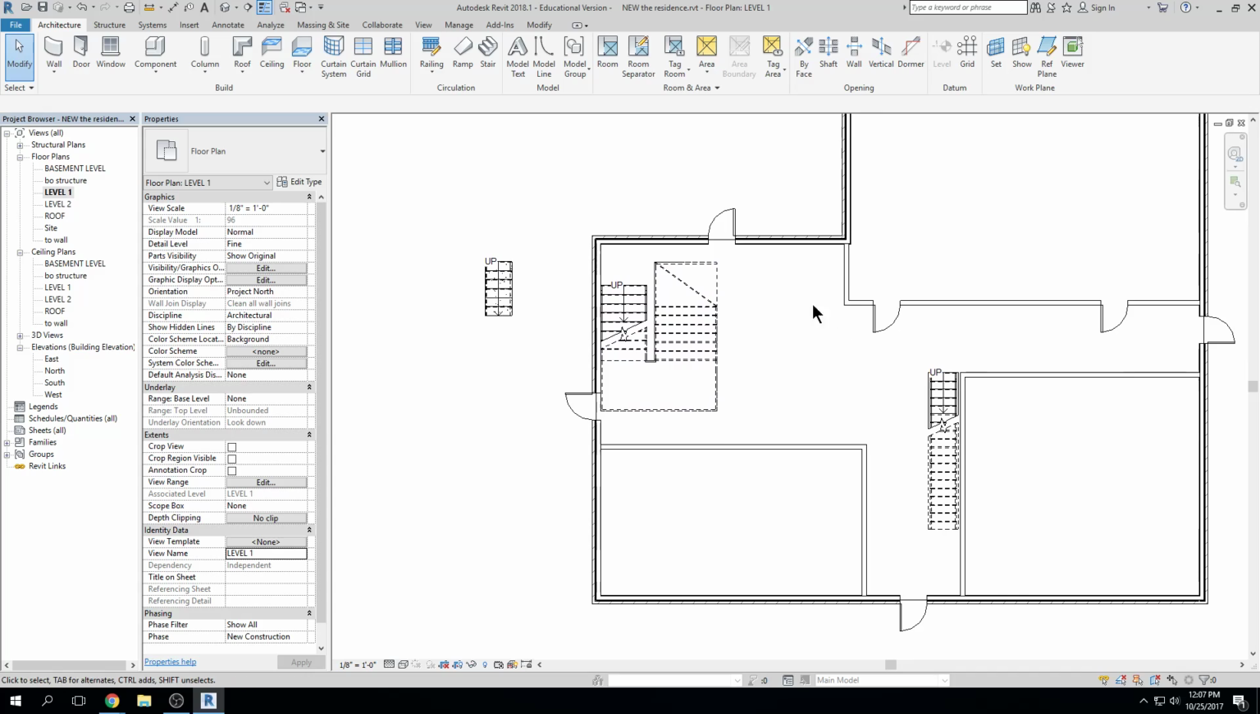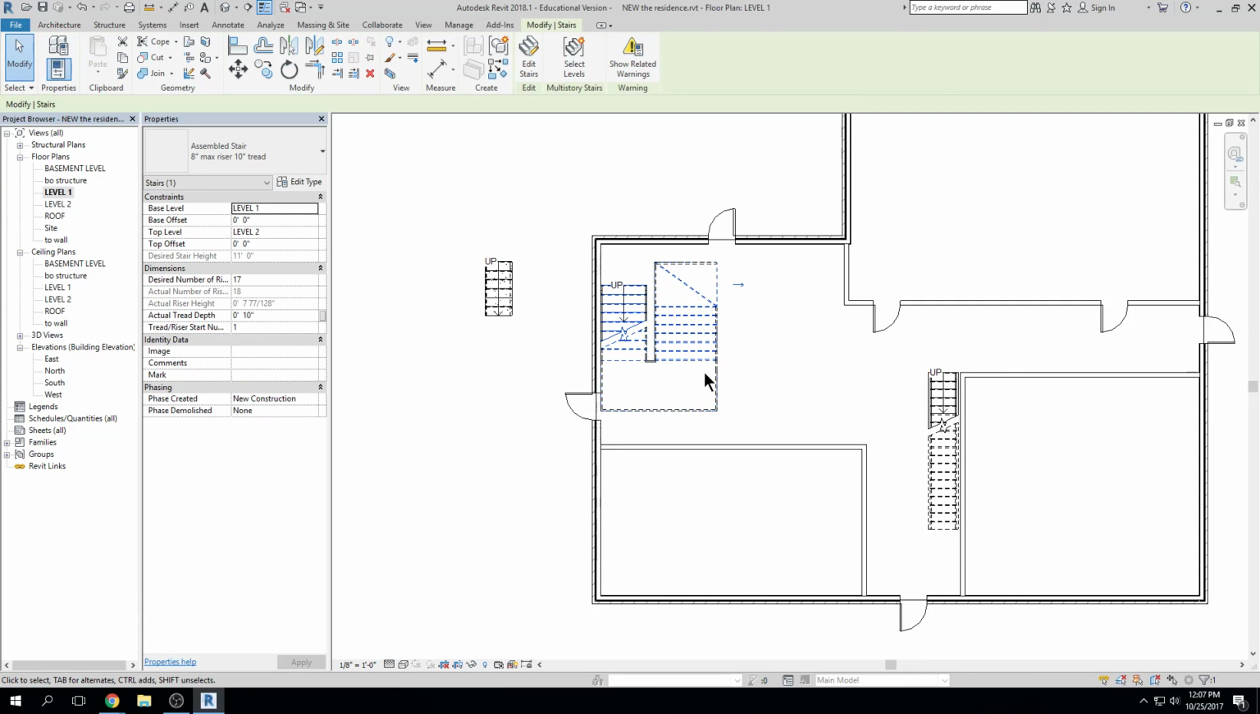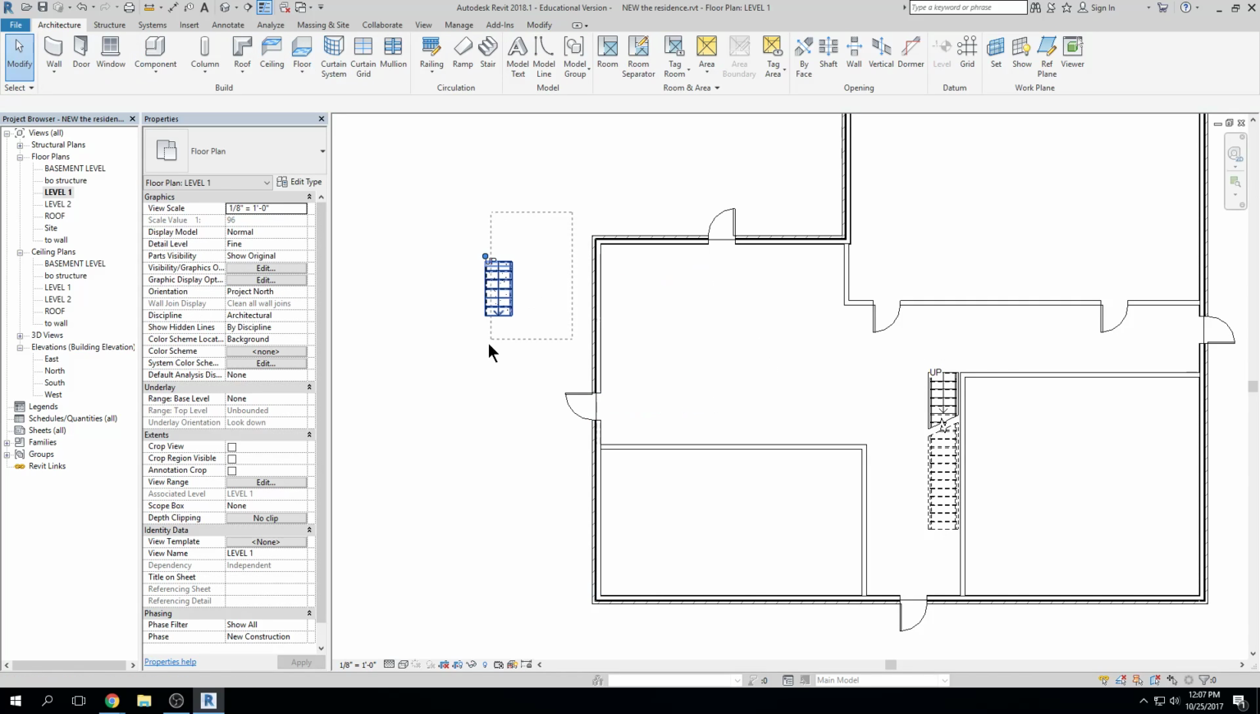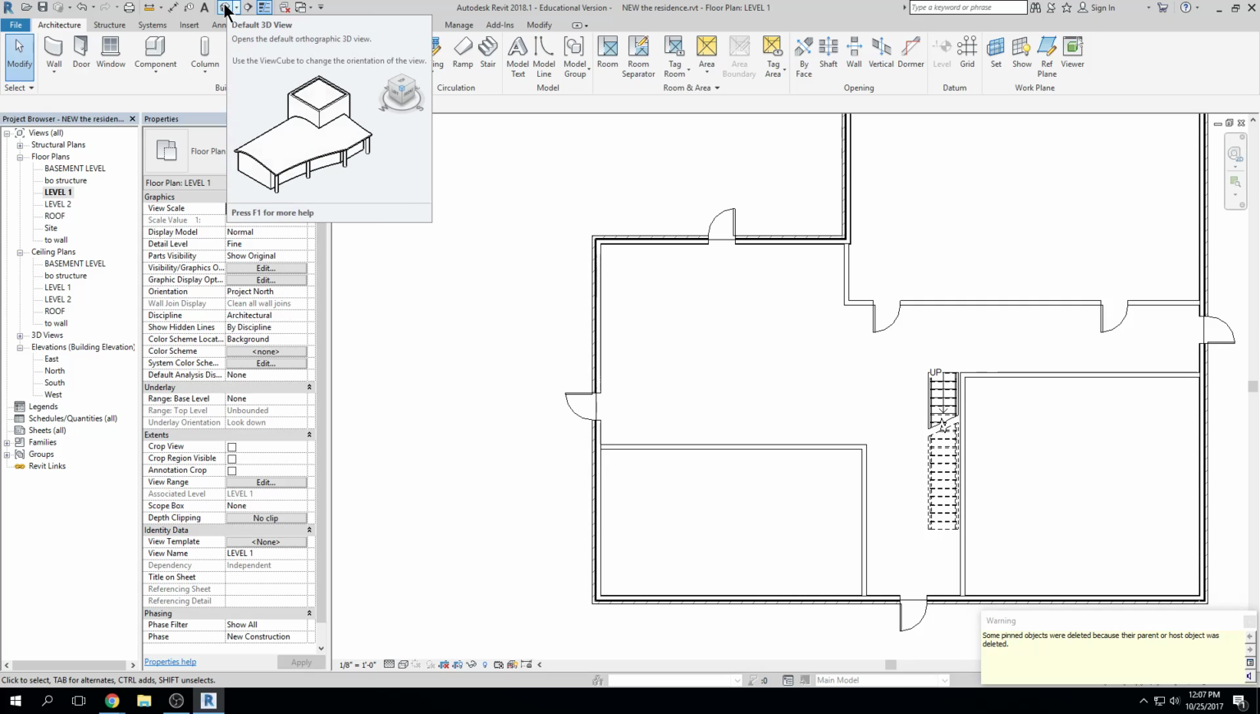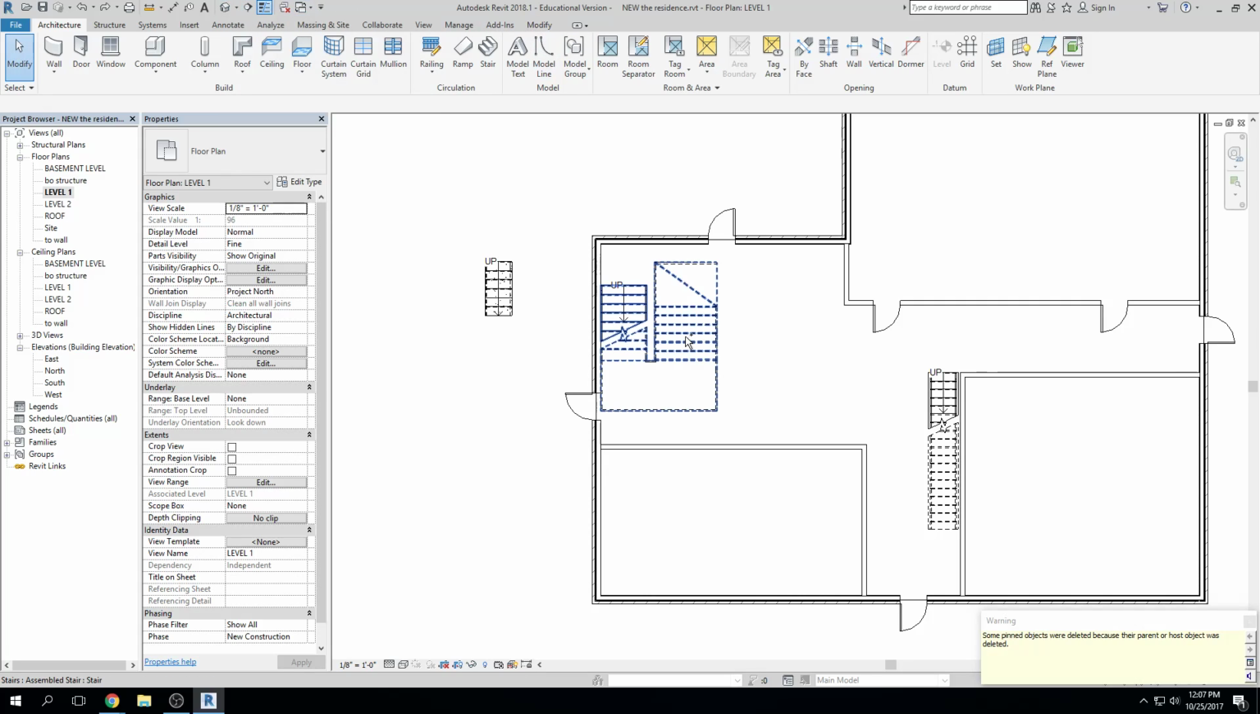So let me, I'm going to delete this weird stair out of here. And I'm going to delete this weird stair over here. Yep. Before you do that, can you show how to modify that stair you created first? Yes, sorry. Let me modify that one, and then we'll do that. Good idea. Yes. All right.